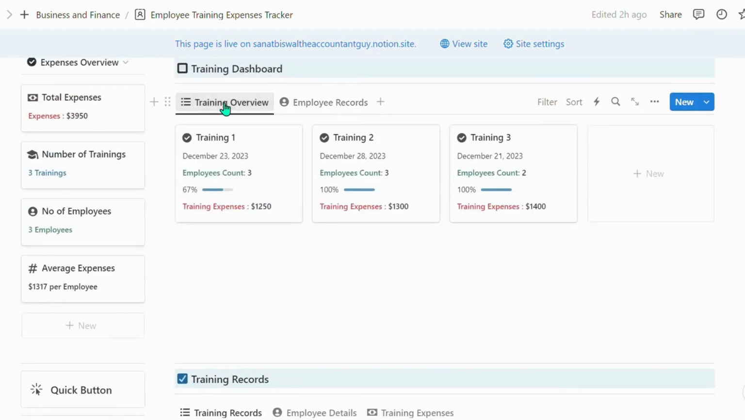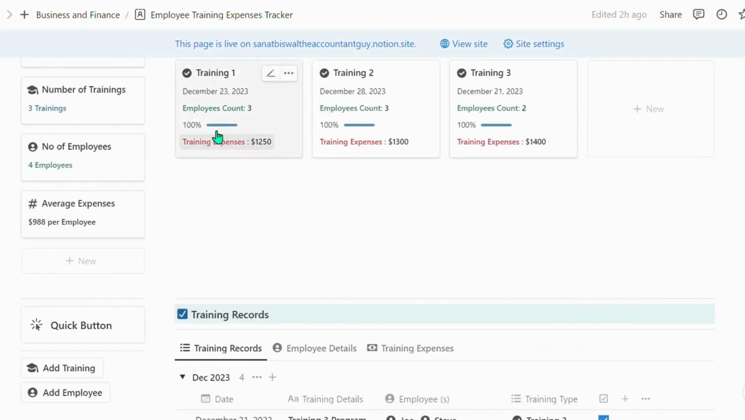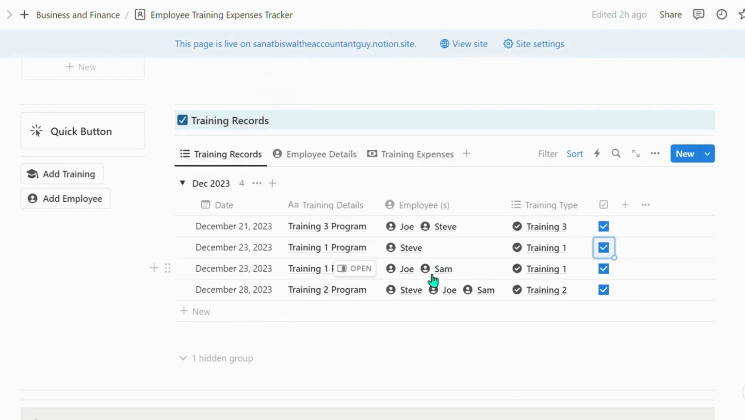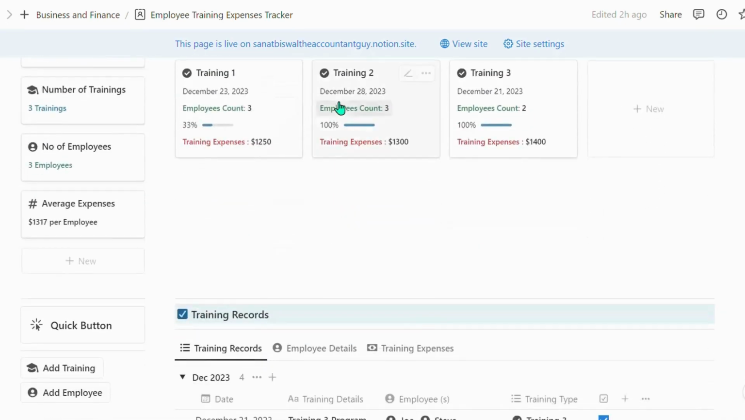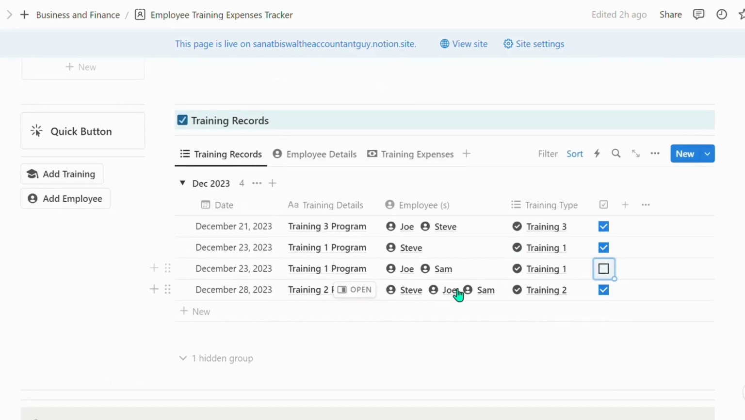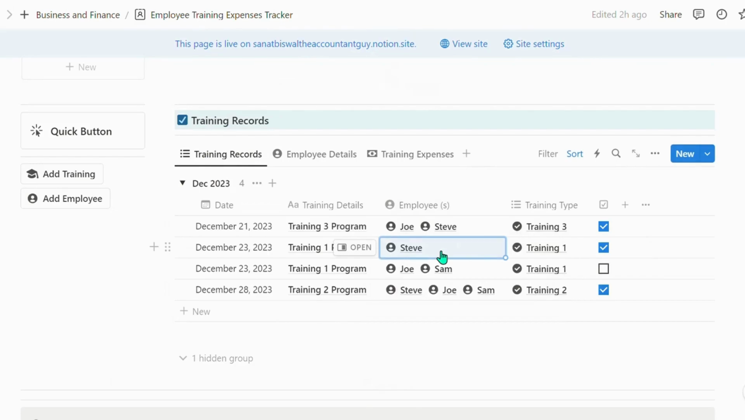Now if you see the training records over here, training 1 indicates the attendance as 67%. If I just click on this checkbox, it shows that all employees have attended, meaning Steve, Joe and Sam, 3 have attended the training. And if I uncheck the second one, so 1 out of 3 has attended, it will show 33% attendance record. So this updates automatically however you do it, and you can tag multiple employees over here as well. As you add more employees, you can quickly tag over here and it will automatically update. So this is how you set the employee training records.